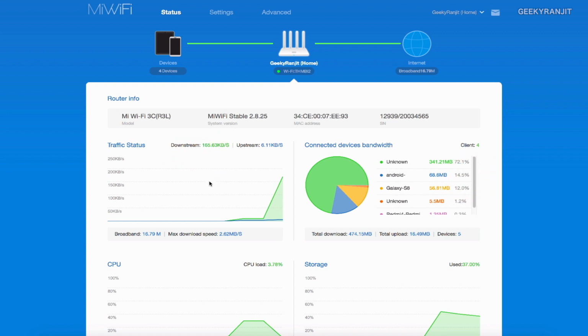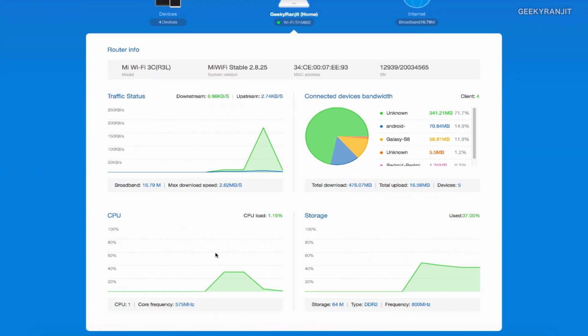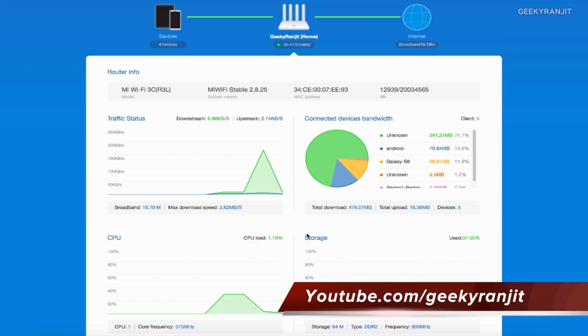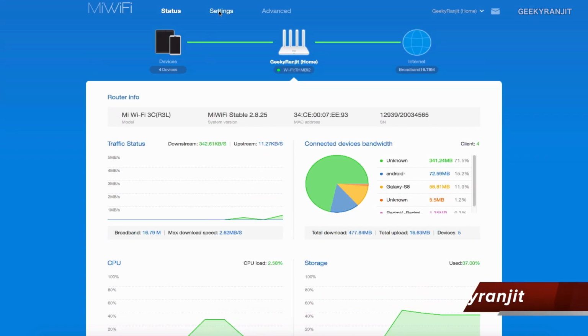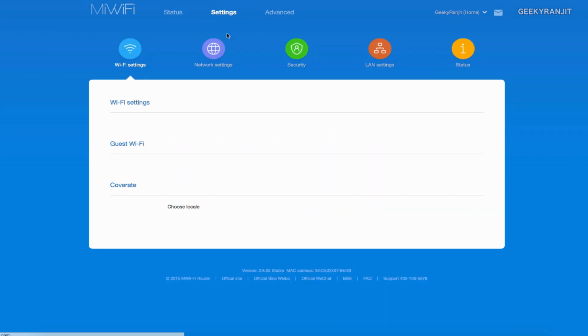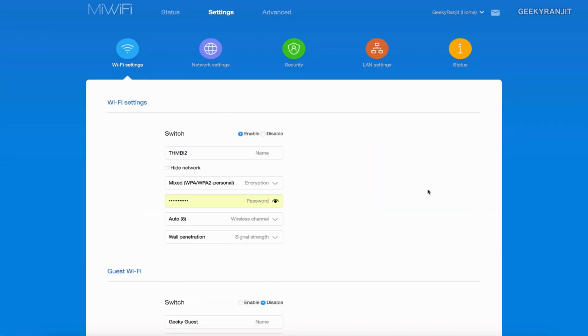And this area shows you the activity, current activity, how much is the download and the upload stream on your router, and this shows you the CPU graph, and this shows you the RAM usage. Don't have to worry about it, but yes, it's nice to see that this is offered. If you go towards the settings, you have other options over here, like your traditional Wi-Fi settings and other stuff that we have here.